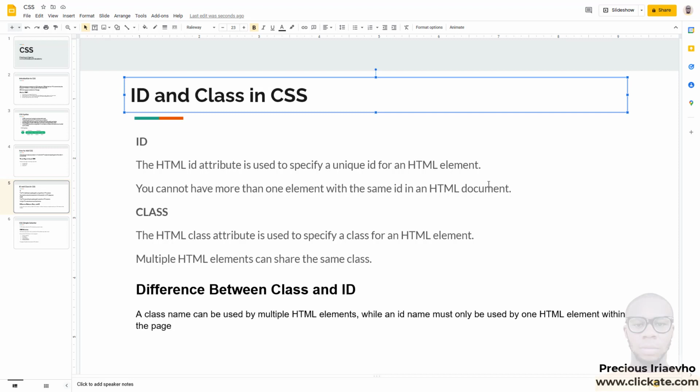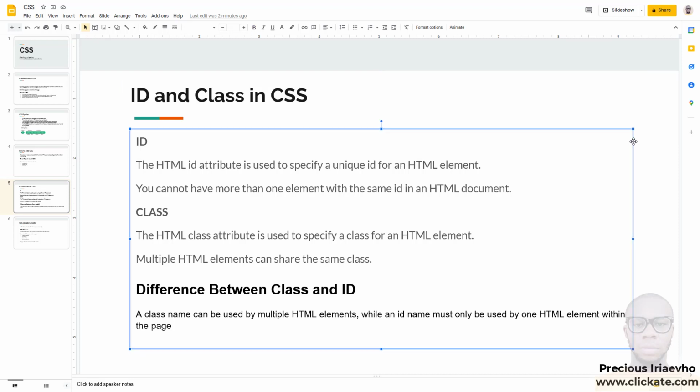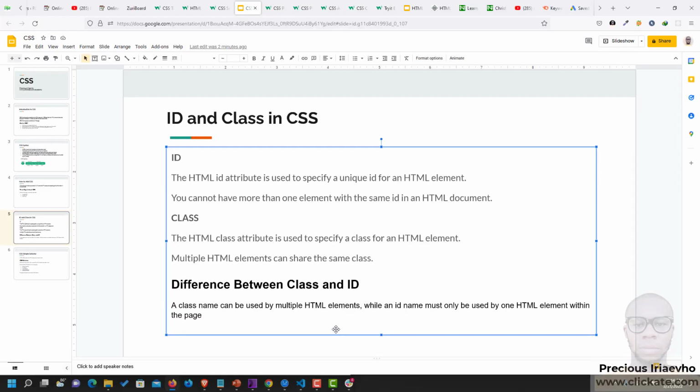The HTML class attribute is used to specify a class for an HTML element. But here, multiple HTML elements can share the same class. So the difference between a class and an ID: a class can be used by multiple elements, but an ID can only be used by one element within the page or document. So let's see this in action.